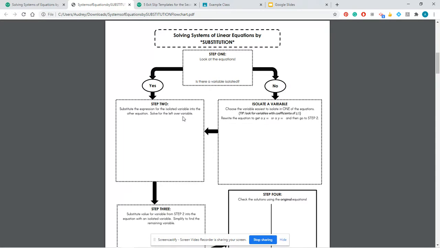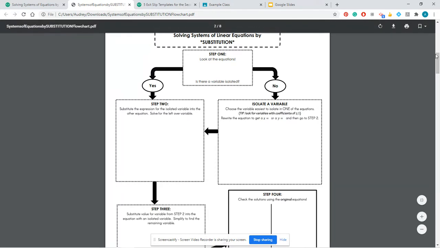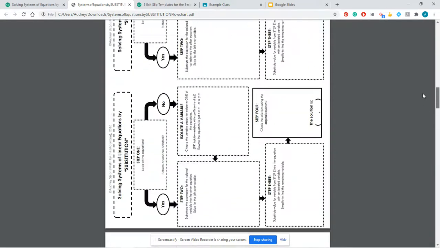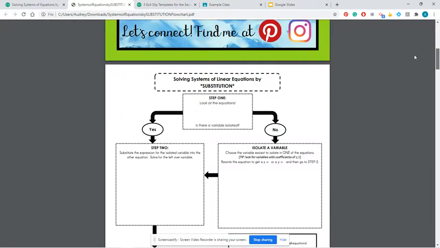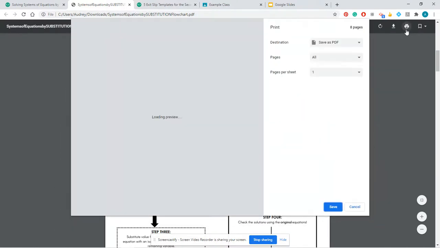All right, so the first thing, let's say that you just want to cut through all the junk and get this one page, right? You don't want the other 7 pages that are in here. You just want the big one. So what you're going to do is click print.